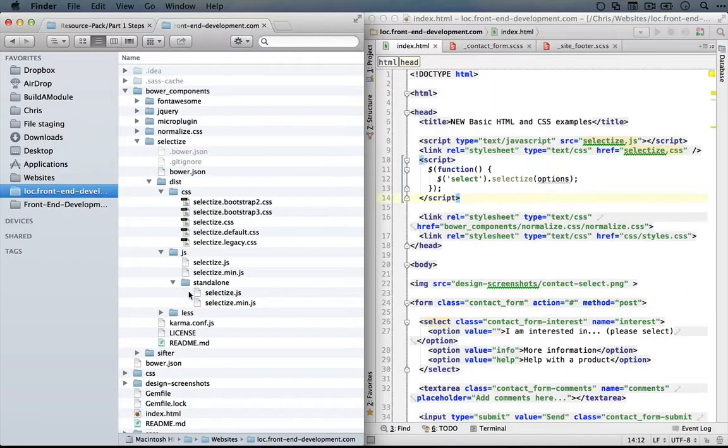a better option, because every separate JavaScript file that we include in our site is a trip to the server, which takes time. So anytime we can reduce the number of JavaScript files, as well as CSS files and images, the faster our site can be.